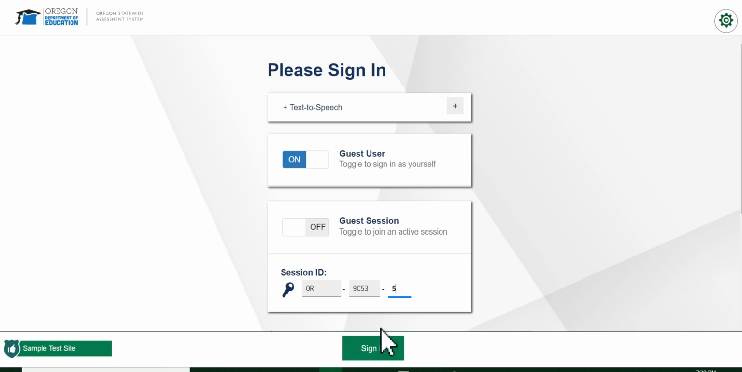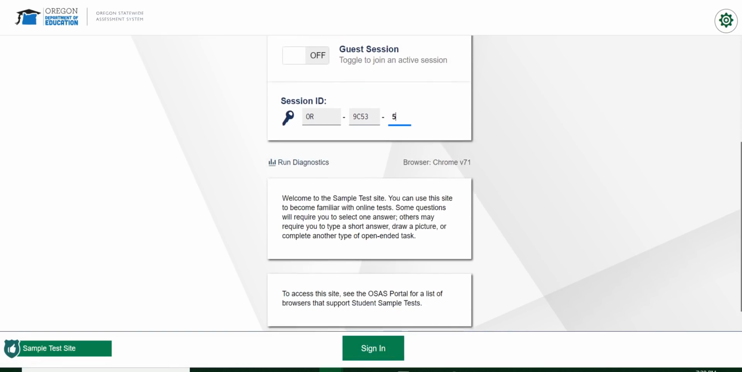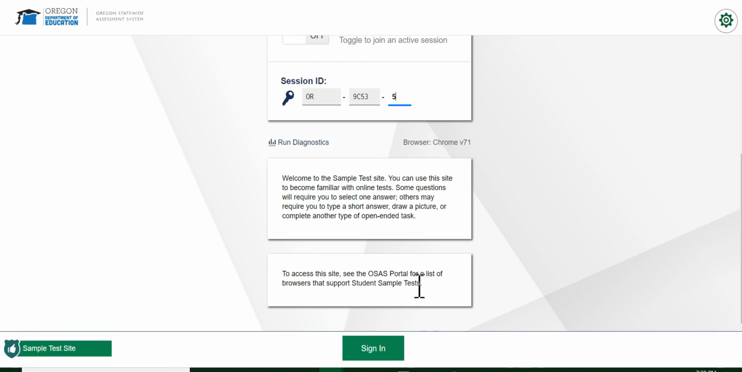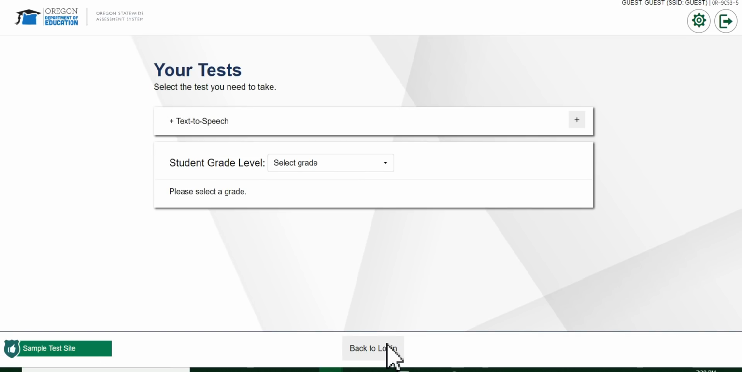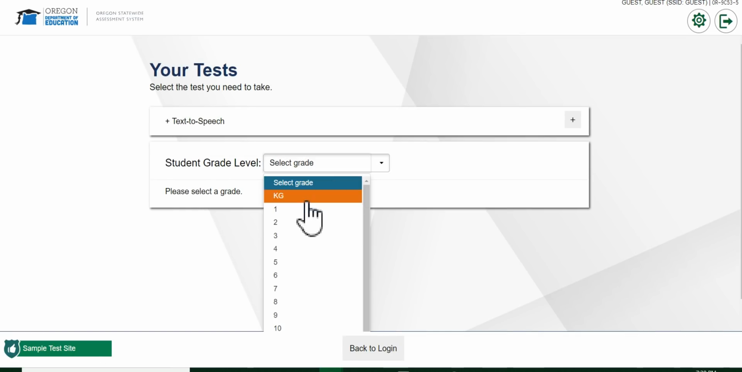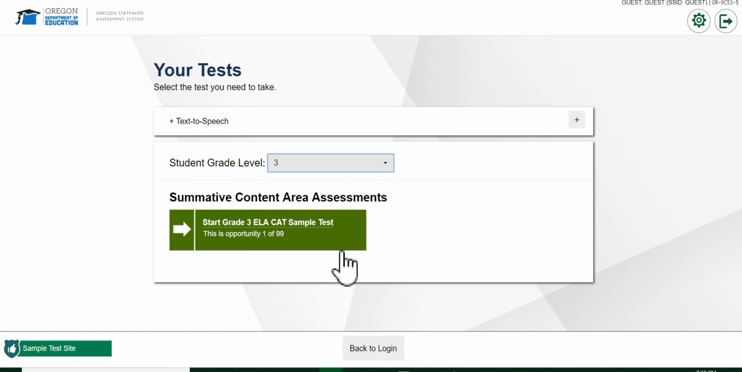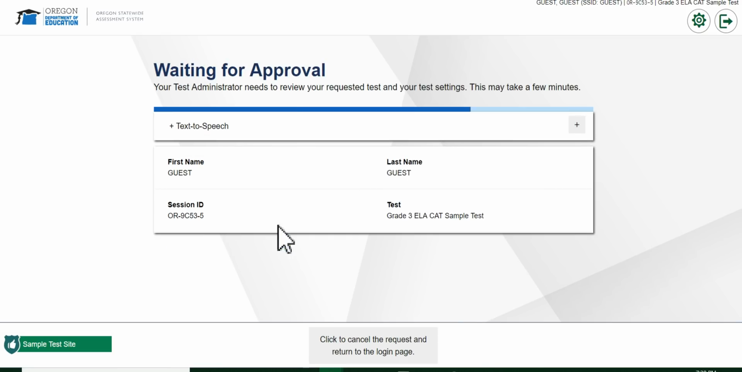Okay, and we're going to scroll down here, make sure we've punched in everything we needed to, and then sign in. Okay, we're going to go ahead and select our grade. And we can see that this is the only test that's made available because we were careful to populate only the ones that we wanted. Okay, and now it says waiting for approval.